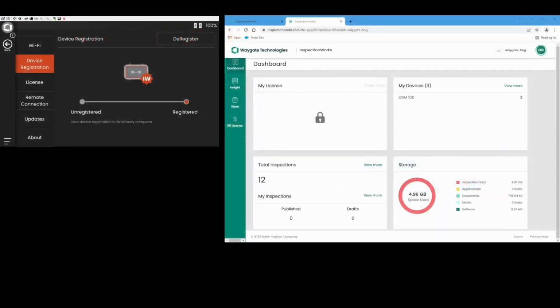Today I'd like to show you a little bit about how once you have your instrument registered with InspectionWorks, our cloud service, how you can move information back and forth between the instrument and the cloud. So today I'm going to walk through a little scenario.